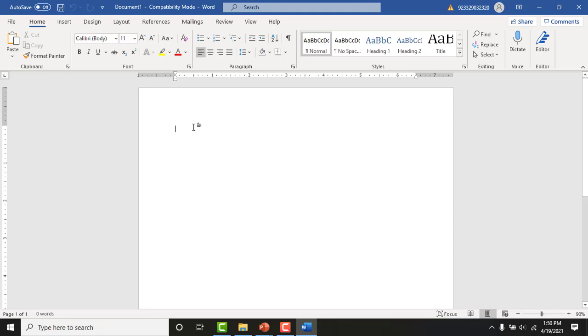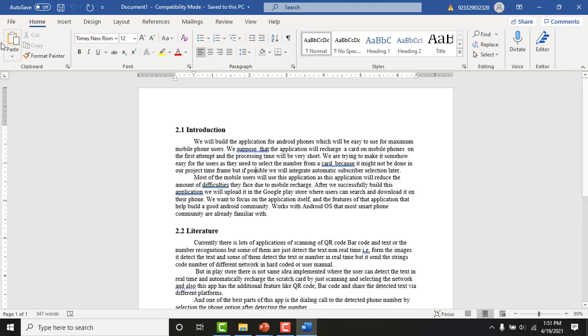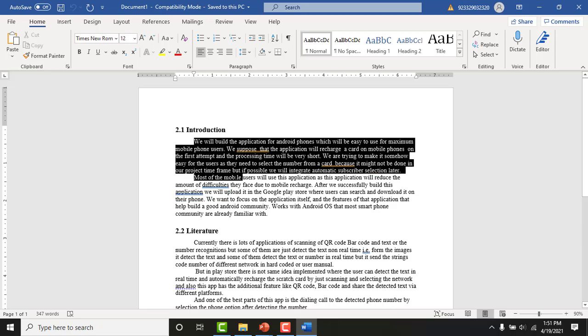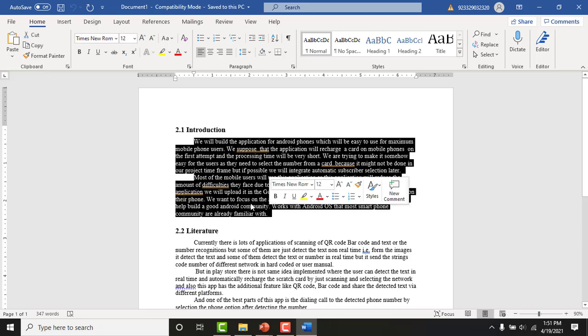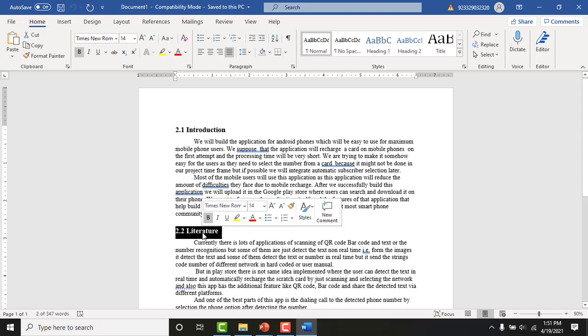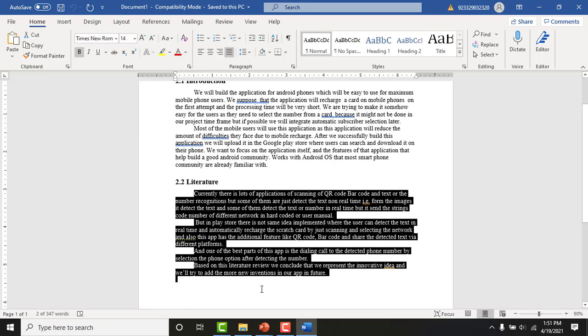Now here, for example, if you want to type some paragraph or some text, you can do it from here. For example, we have this document which contains the heading 2.1 Introduction. This is the paragraph. There are two different paragraphs under the first heading. This is another heading, heading 2.2 Literature Review. We have multiple paragraphs here. As you can see, there are different paragraphs here.